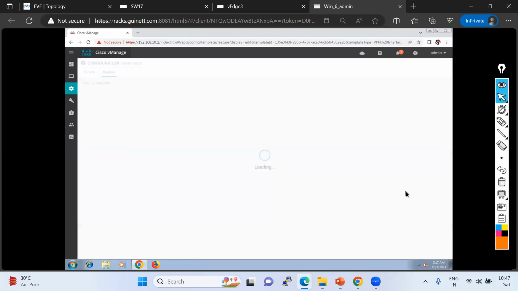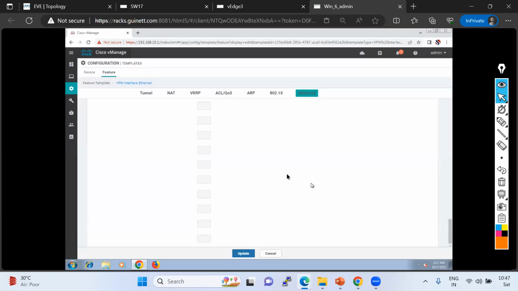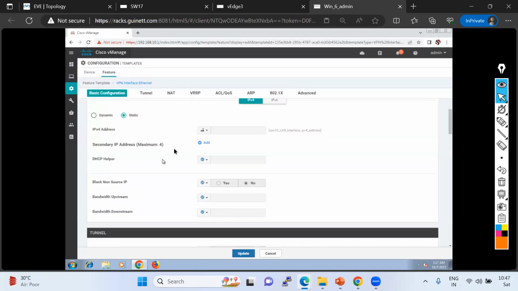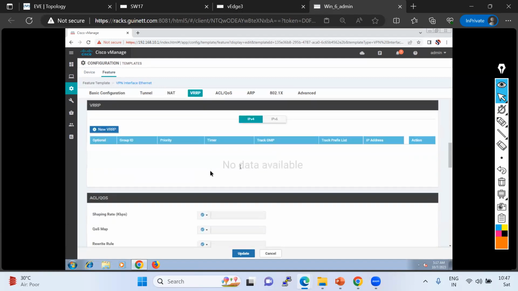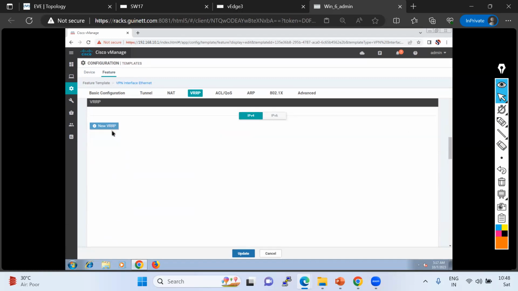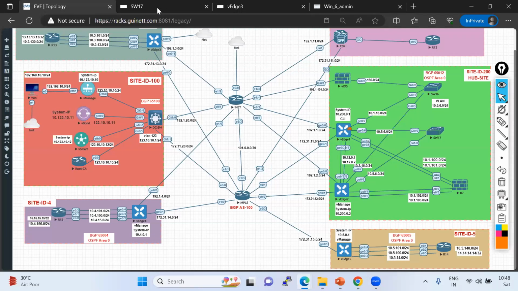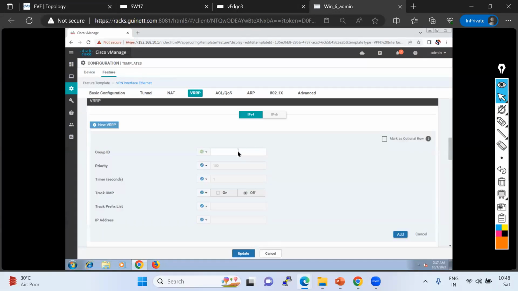Now this is not attached to any device, so I'll go here and edit this template. After editing, you will find a VRRP section. Just click on VRRP. The rest of the information is going to be the same, nothing is going to change. But when you come to VRRP, you have to configure it. Click on VRRP, and define the group ID. I'll use group ID 56, the VLAN number. Because it is one site, I'll use it globally. I'll not make it device specific.